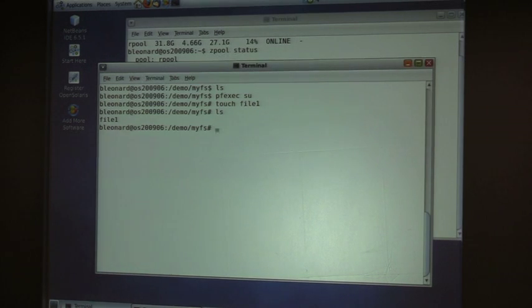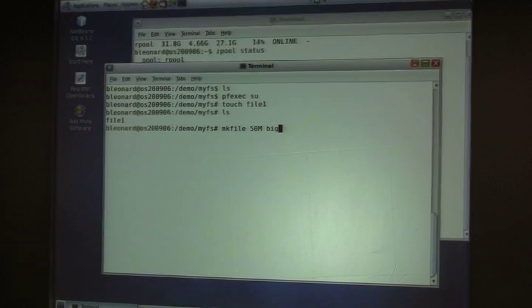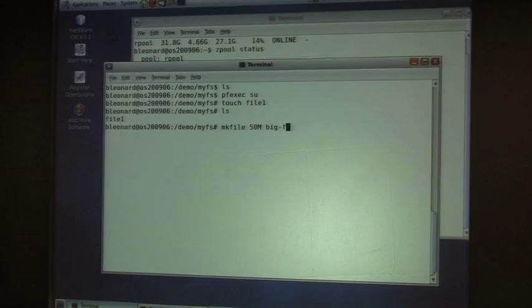I can start creating files. Now that's a simple file. Let's create something. Let's see. We'll make like a big file, 50 megs. Okay.